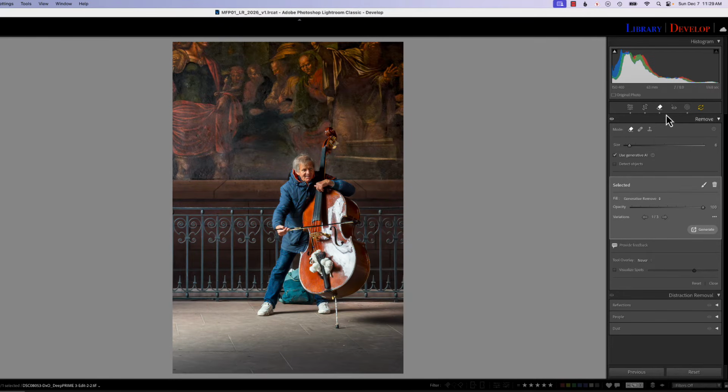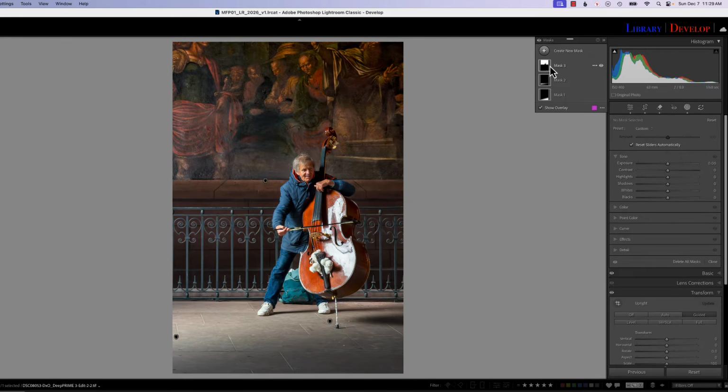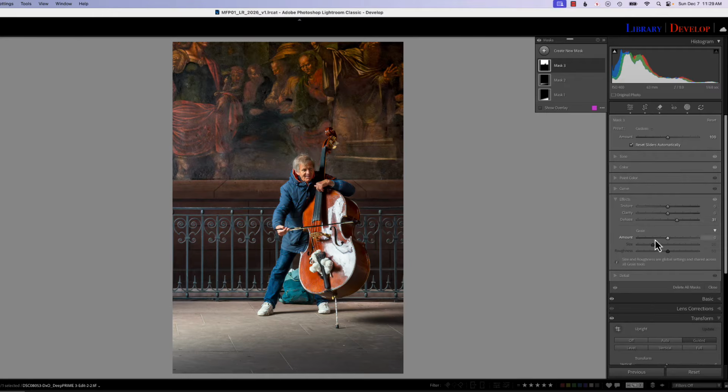And then we still can go to our dehaze and see if we can clean that up at all. So we're on this mask here. We can go down to effects and maybe turn the dehaze down just a little bit. Not too bad. That looks pretty good.